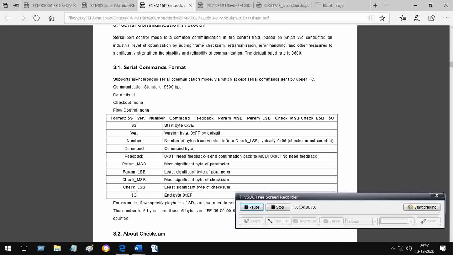the serial commands support asynchronous serial communication mode. That is what we are doing, which accepts serial commands sent by a PC or microcontroller. So what are the constants for this? Communication standard 9600 bits per second, that is 9600 baud. Number of start bits is 1, flow control is none.